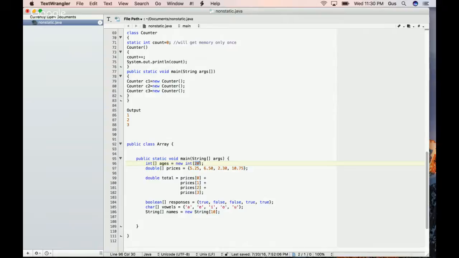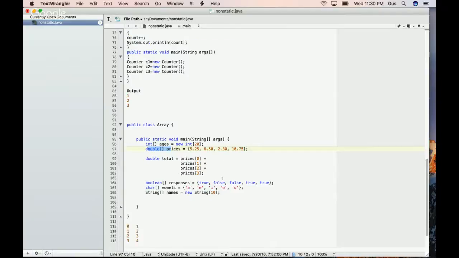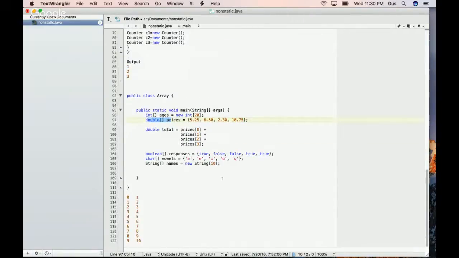I can create one like this, double, like prices. Every price right here is going to be allocated in its own memory location. Arrays start with the number 0. So if you want to put something in the first place, it is going to be allocated at number 0. If you have a 10-space array, you have 0, 1, 2, 3 until 9, where 0 is the first place you can add something.